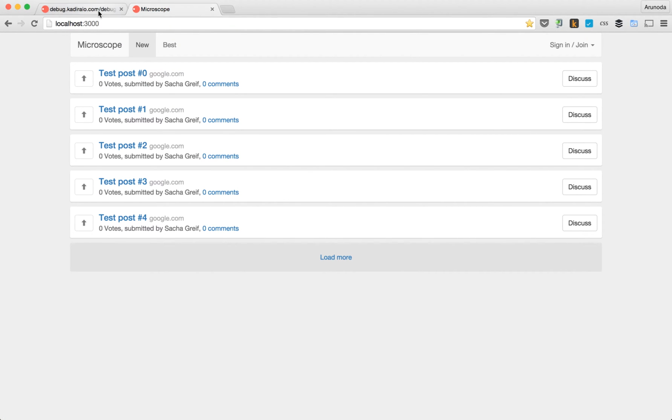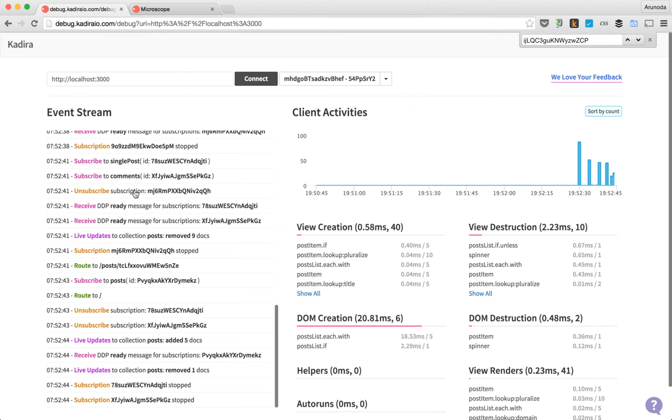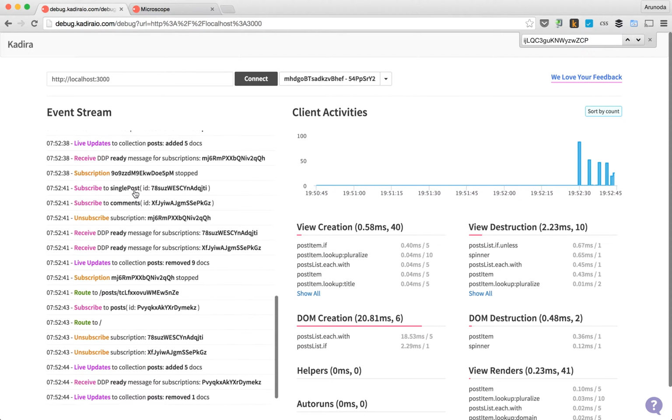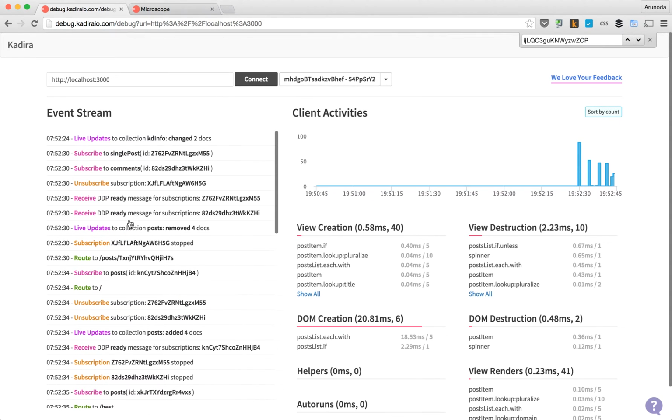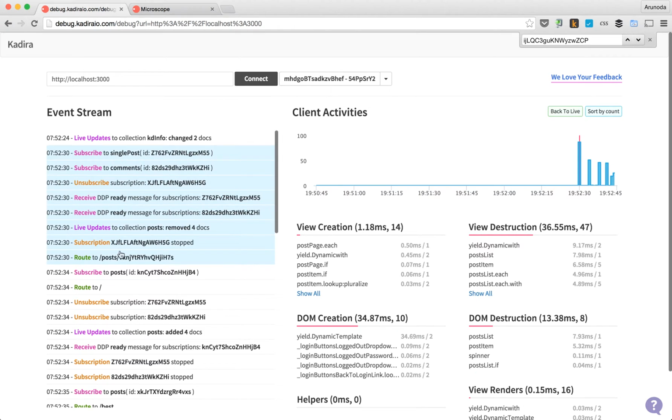Then I can go to the Kadira Debug, and I can see what actually happened when I was clicking around here and there. The first thing is, I was at the home page, then I simply went to the individual post page. You can see there are some view destructions. And there are some activities like 36 milliseconds. This is a pretty simple application, that's why it's around 36 milliseconds. In a real app, I think it could be much higher than 36.